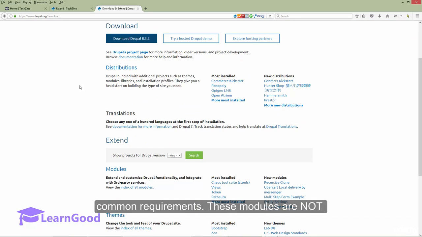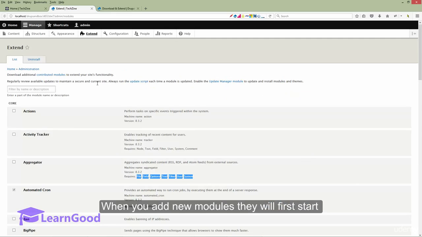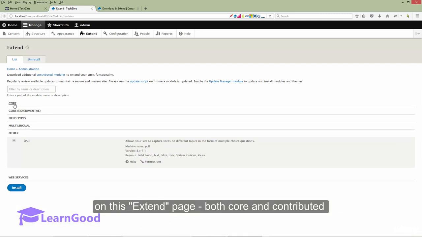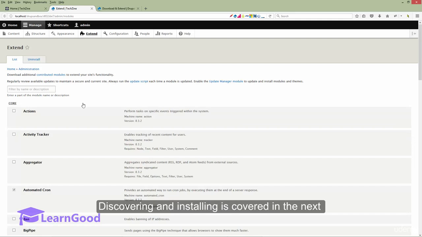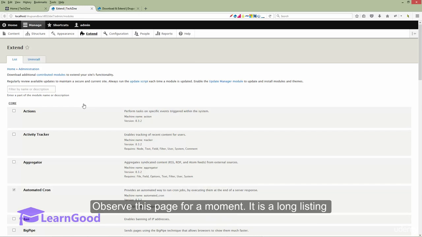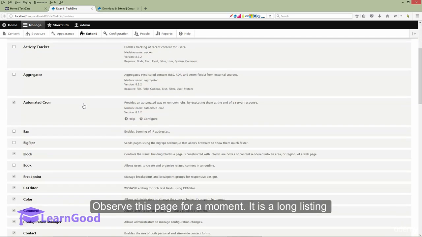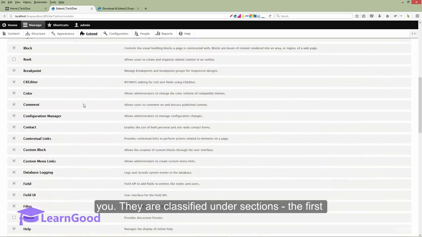These modules are not maintained officially by Drupal. When you add new modules, they will first start on this Extend page. Both core and contributed modules will start here. Discovering and installing modules is covered in the next lessons, but for now let's just have a quick look at modules which are already installed. Observe this page for a moment. It is actually a long listing of modules which are immediately available to you because they are installed.